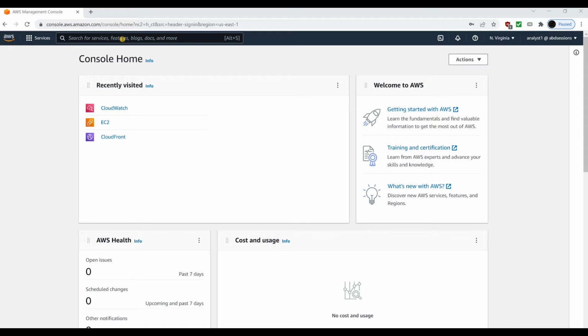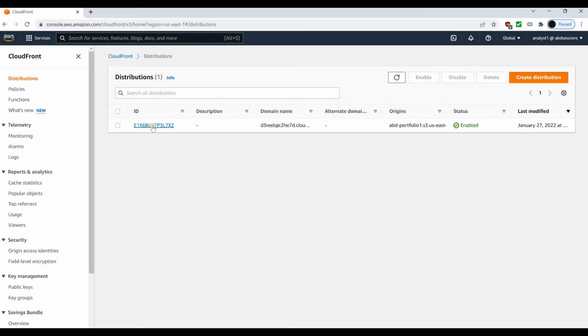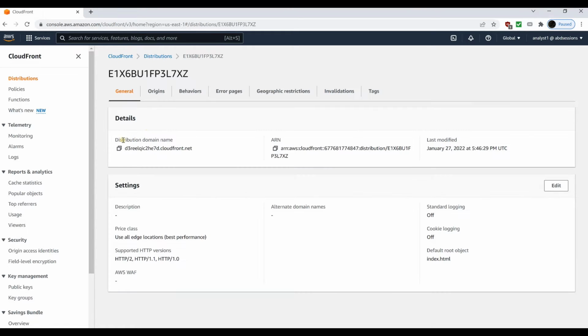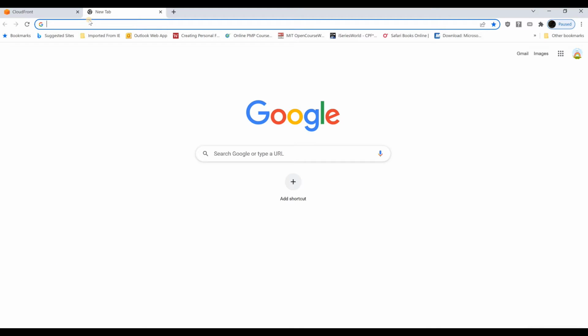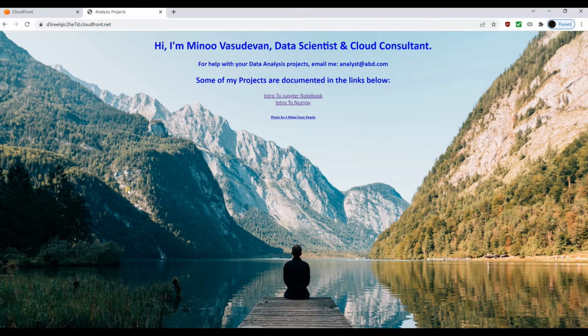In the AWS console, in the search bar, key in CloudFront and hit Enter. Click on your portfolio website distribution. In the CloudFront distribution page, Details section, click on the copy icon next to the distribution domain name. Open a new browser tab. Paste your portfolio URL in the address bar and hit Enter. In your website, you need to create a link to the Jupyter Notebook that will document your Pandas Overview project.